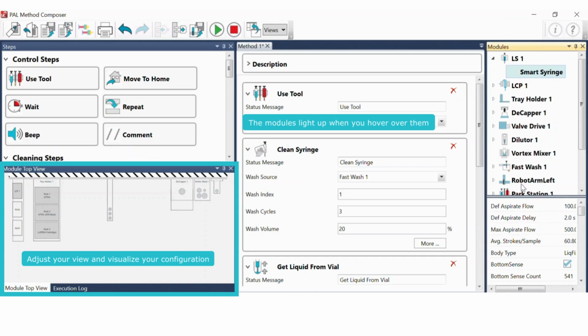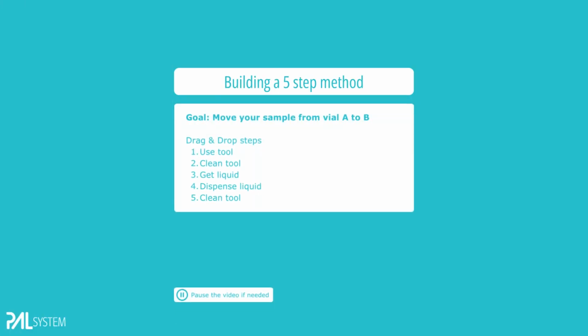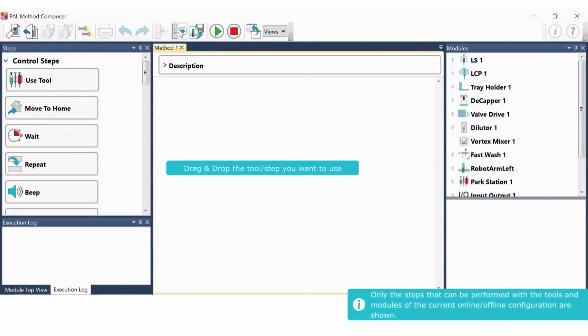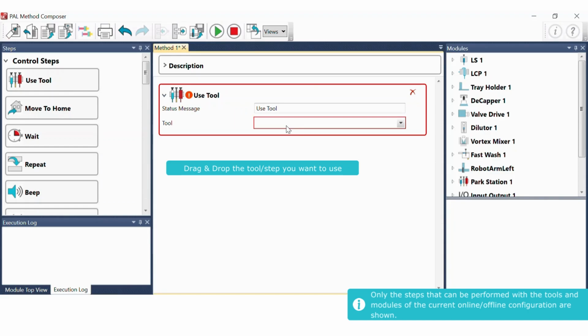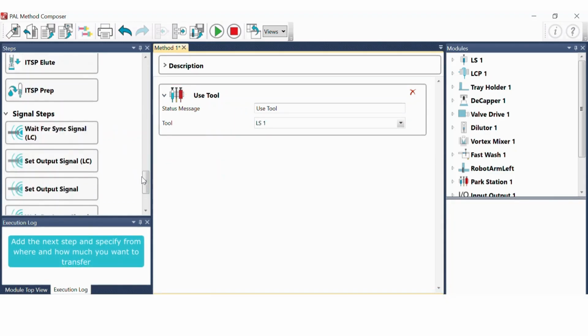After reviewing the basics of the PMC, we will now create a short method and execute it. Let's start by picking the right tool to transport liquids from A to B. We are dragging the Use Tool step into our method and pick the liquid syringe one. Now we can add the next step to transport a liquid.